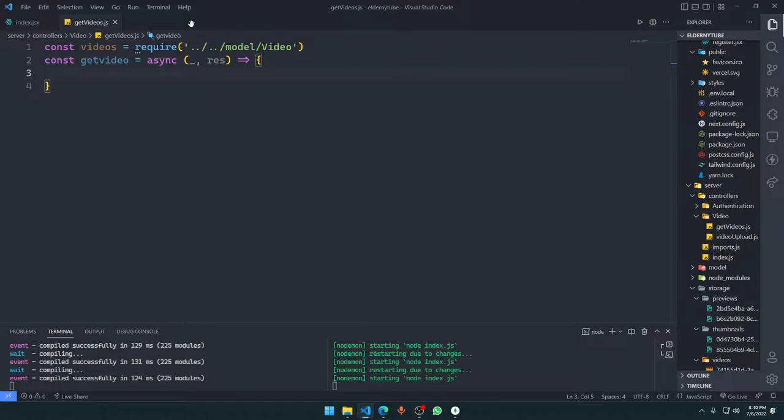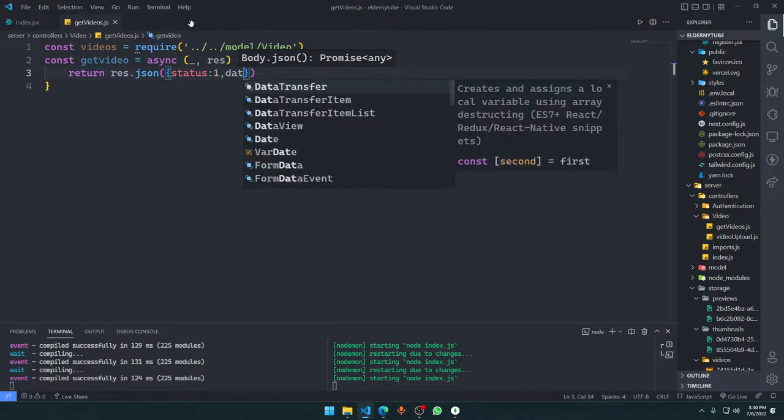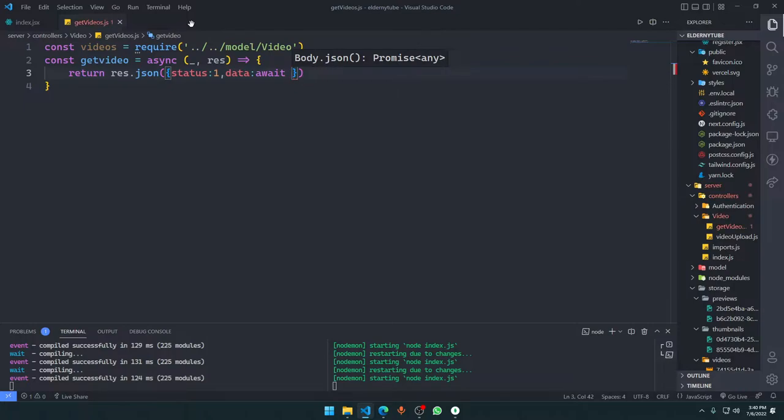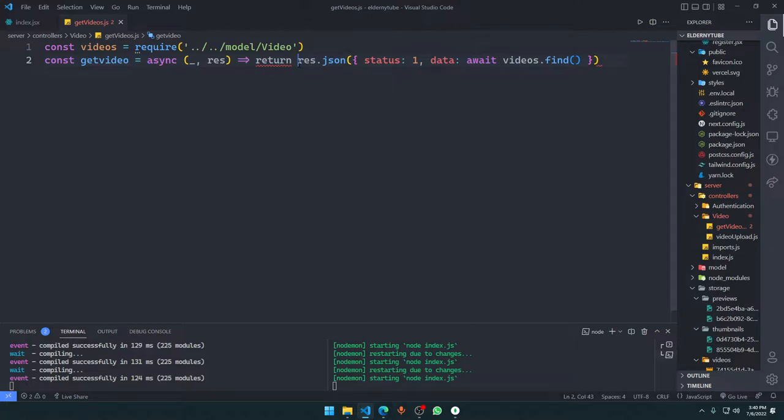Here we just have to say, whenever we get a request to this thing, we're going to return response.json with status 1, and data is going to be basically our await videos.find. So this is basically going to return all of the videos present in our database. If there is no video, it's just going to return null. If there are videos, it's just going to return them. Let's make it a little bit smaller. You can make it a one liner and get rid of the return.